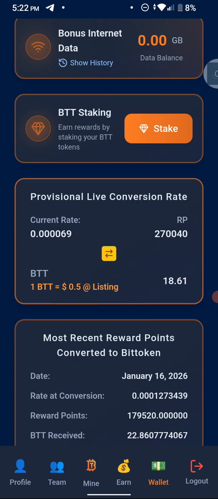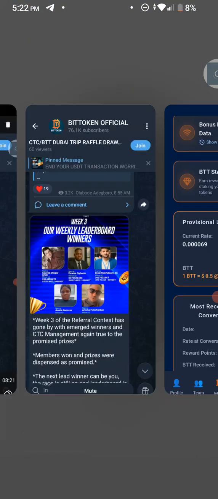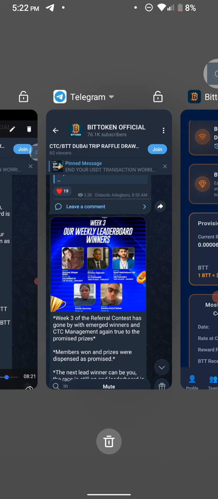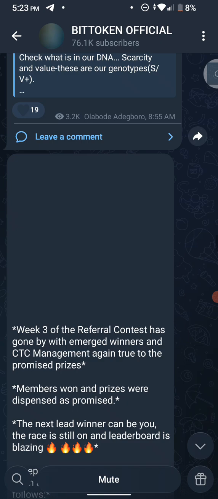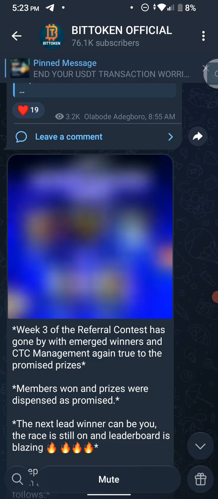This BitToken platform is engaging in a referral contest, like a referral competition, where they are distributing money to the people that invite the most in a week. As you can see, this is their referral contest. They are Telegram based, and this is their Telegram channel, BitToken official.